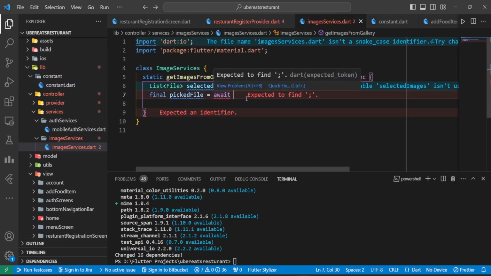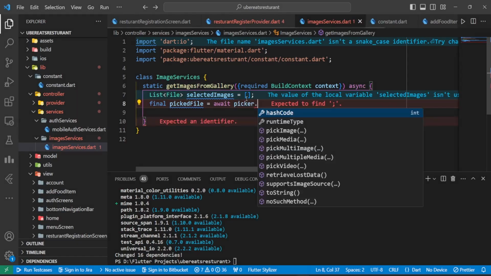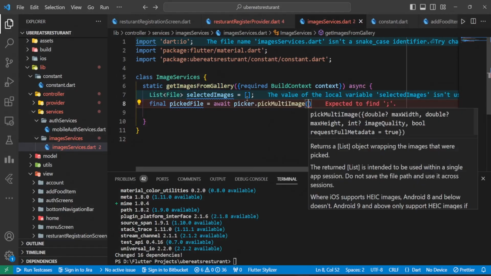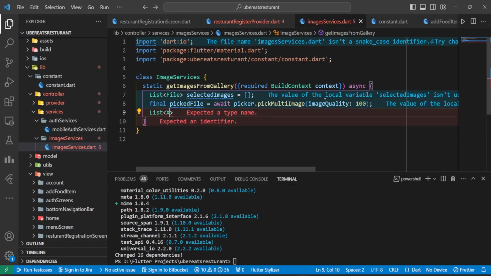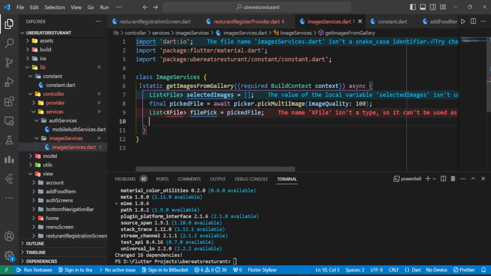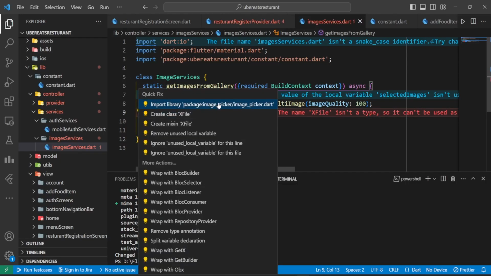Now we'll come here, go with picker.pickMultiImage. So make sure you are going with multi image because we will be going for multiple images. Now here we will define image quality as 100 and we are good. Now we will go with list of XFile, we'll go with file pick equals picked file. So we have to import image picker here.